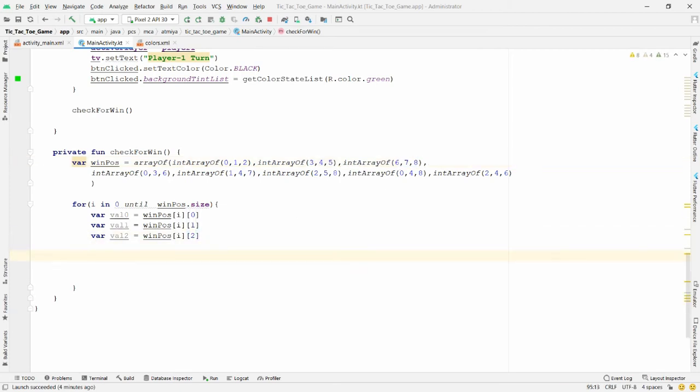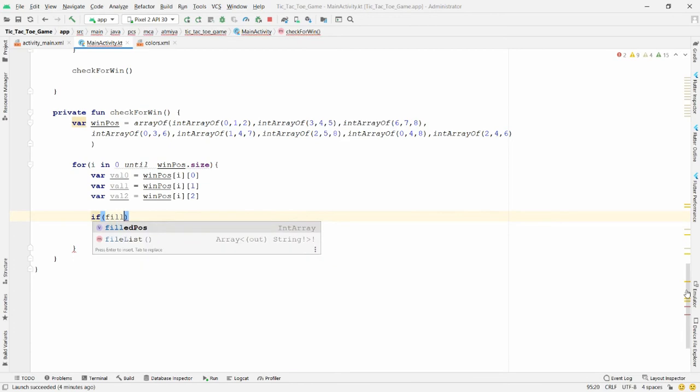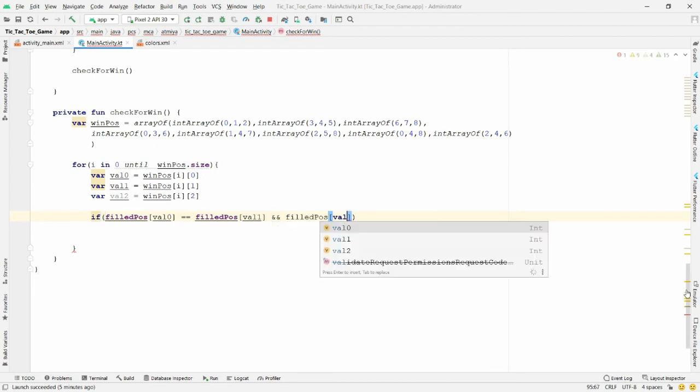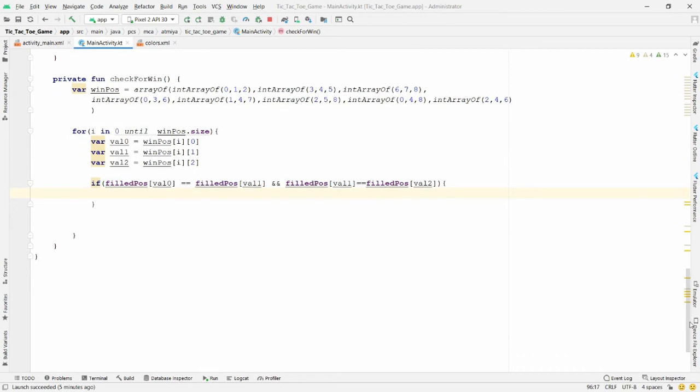Now I'm checking if the field position of value 0, value 1 and value 2 are equal, then we can say that someone is the winner. So what can we write here? Simple. We write the condition: if fieldPosition of val0 equals fieldPosition of val1 and fieldPosition of val1 equals fieldPosition of val2. It means that if 3 positions are equal, then we can check whether the field position belongs to player 0 or player 1.